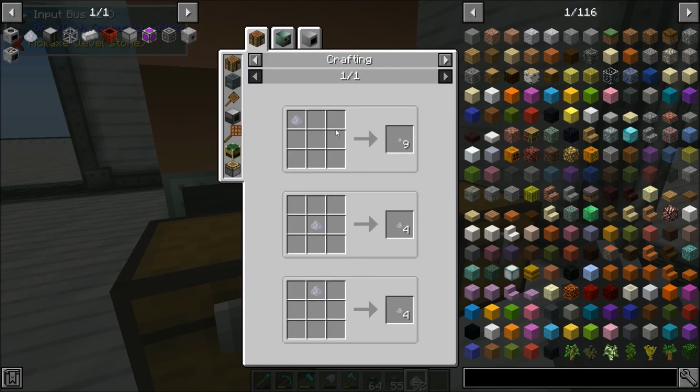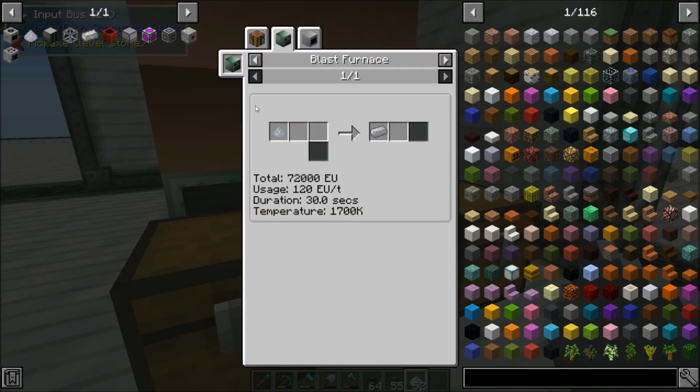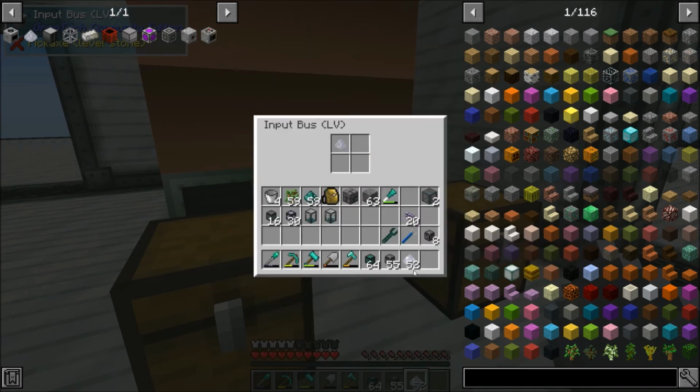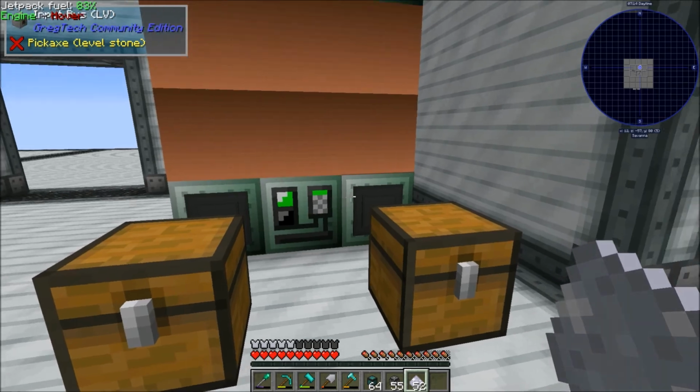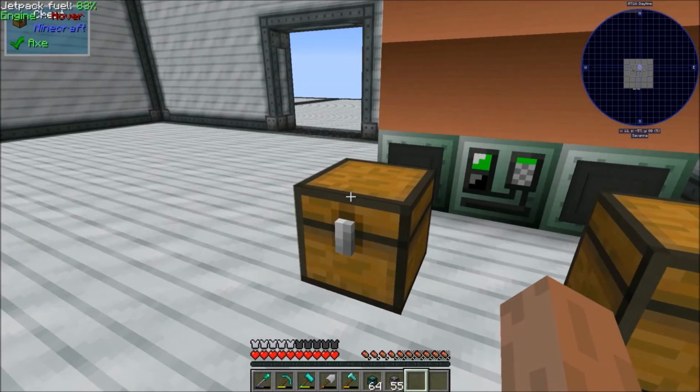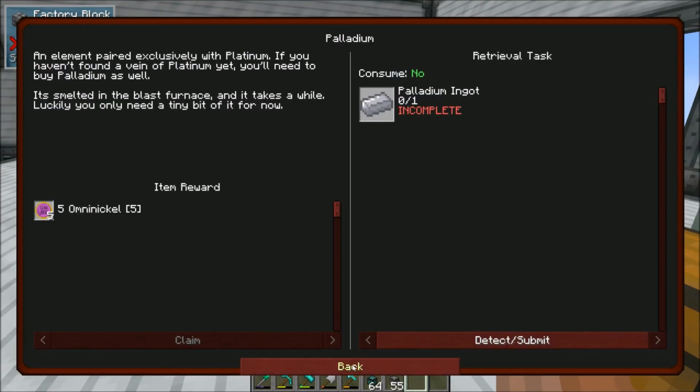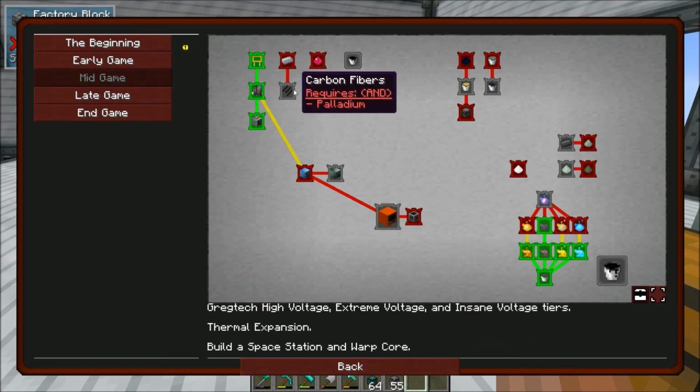But yeah, so then we can just throw that into a blast furnace, and we do have the temperature to do this and everything. Only takes 30 seconds. That's really not too bad. Once this stainless steel finishes up. Cool, and then we'll get a piece of palladium, and then I'm not really sure. I guess we're going to be using that to make carbon fibers, so we'll see where that leads us.